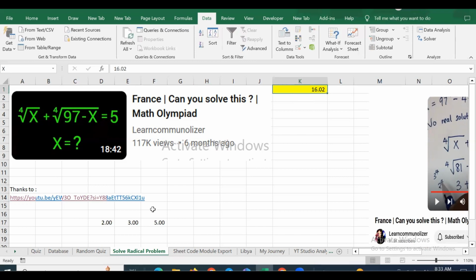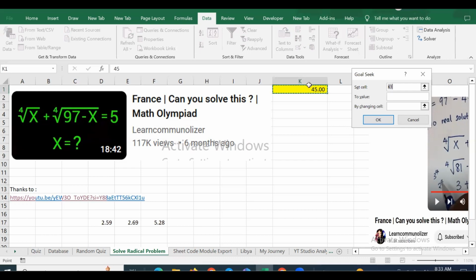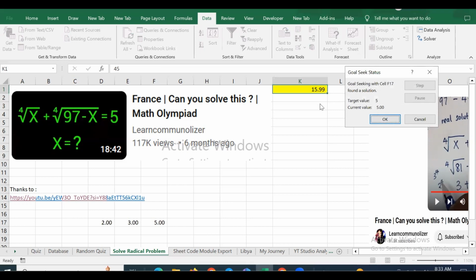Because this was near, you have to make it a bit further. And now you try to get the goal seek working. You want to set this cell to 5 by changing this, and click OK. This time again, it starts over from 0, and it keeps on going and gives you the first available solution.